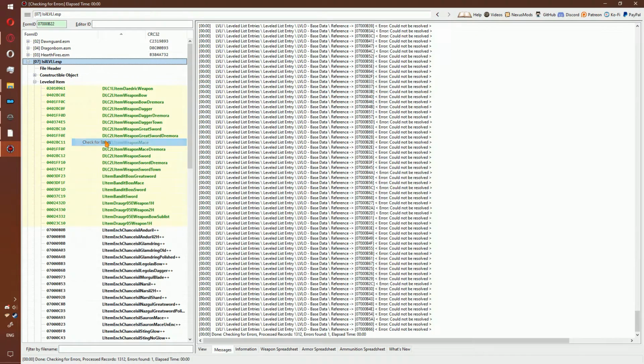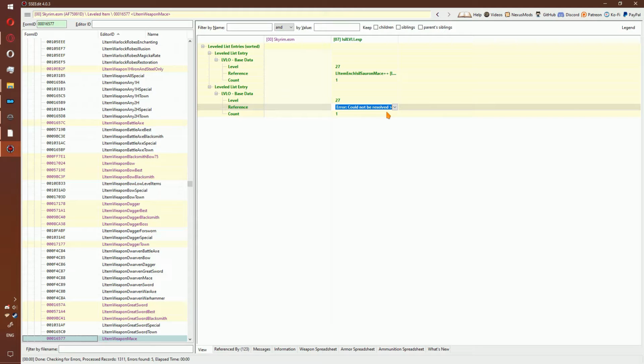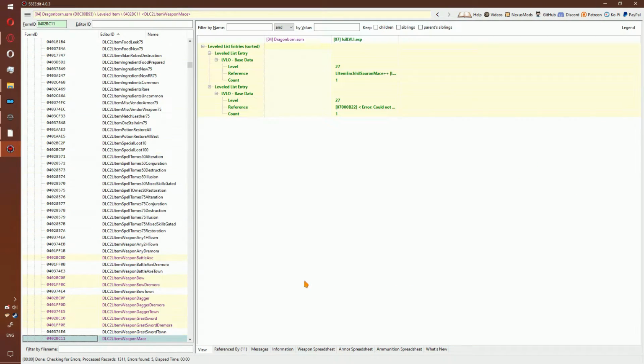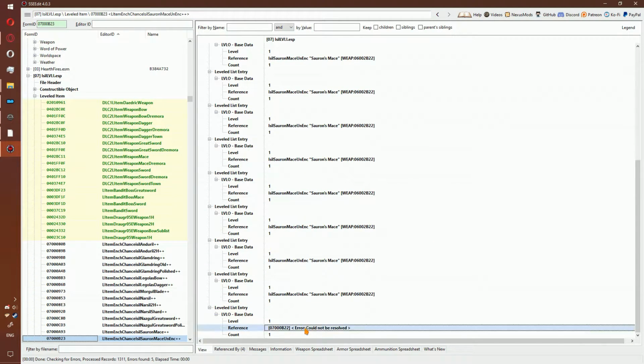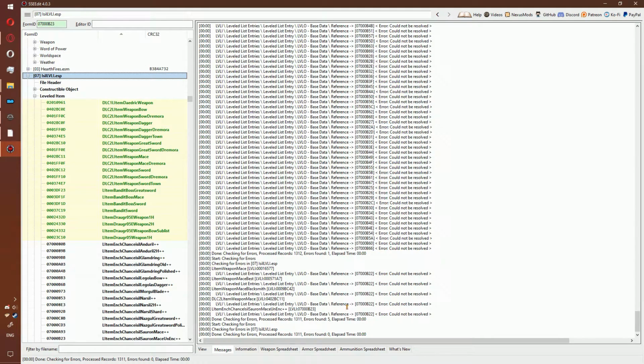Right click again and check for errors. And you'll find a few more. In each one, paste what you just copied. And check for errors again. You should have zero. If you don't, go ahead and do what we just did, because you might have just missed one of these right here.